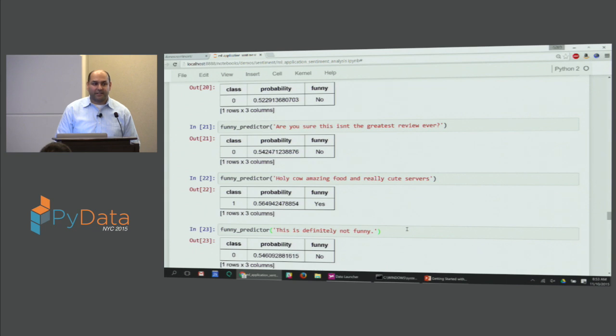Definitely not funny. So qualitatively, what do you guys think? Is this a reasonable predictor? It's good enough? We should move on, do sentiment analysis. Go ahead, question.